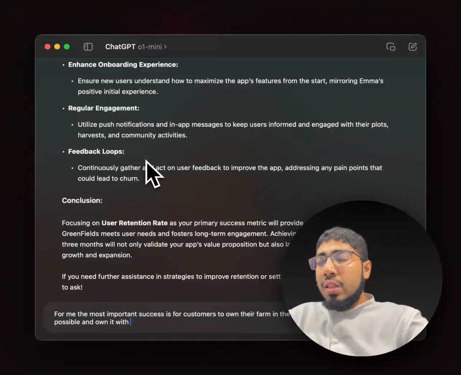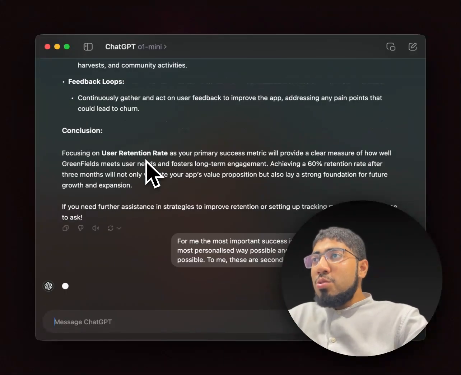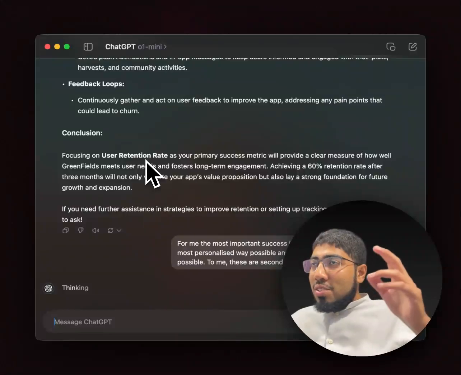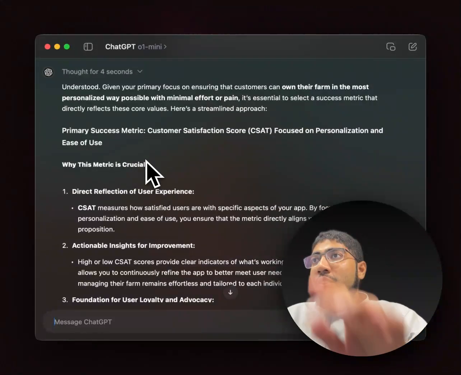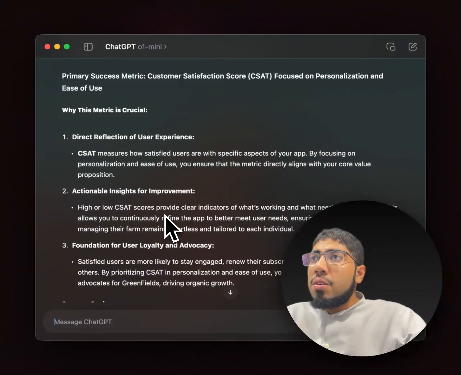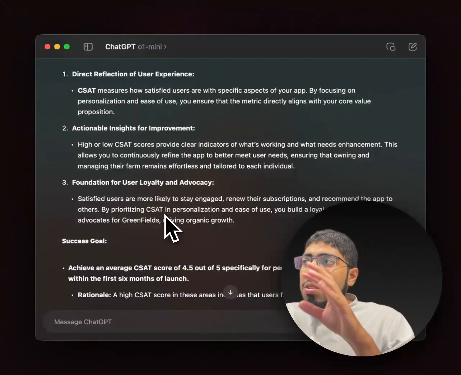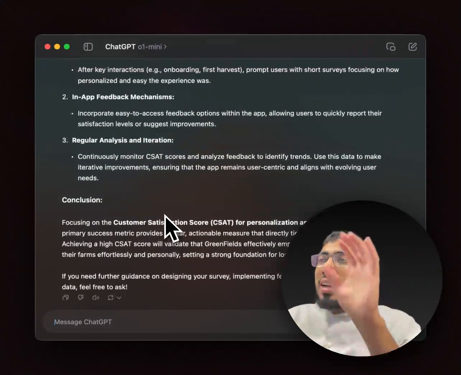And own it with as little effort or pain as possible. To me, these are secondary metrics. I want you to know why I'm becoming a little bit philosophical here. It's because this is the thing, right? Look at this. Personality is user reflection. It's going to turn my philosophy into technical concepts.